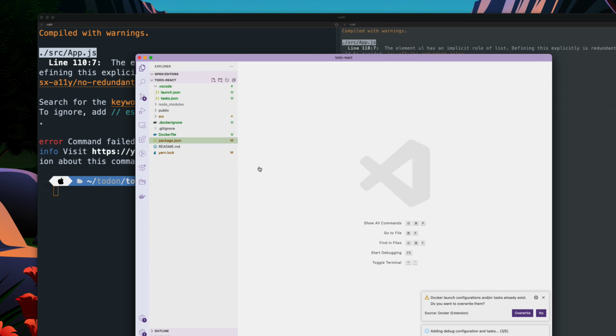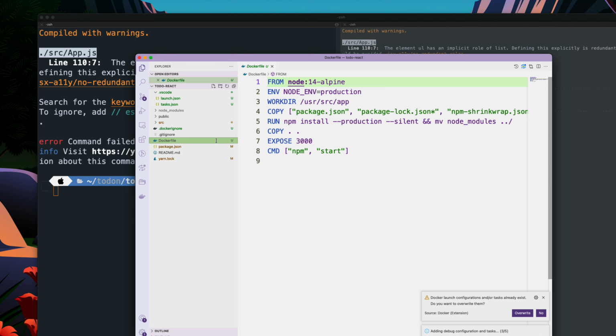And once I do that, you will see that a Dockerfile is automatically added for us, which is quite interesting. And this is what I was talking about before. It's really cool to see things coming up automatically over here. It has an environment where NODE_ENV is set to production, and the working directory is a bit different than the /app that we just saw. And you can see it runs npm install --production --silent, node modules, and all those things, and it says npm start.